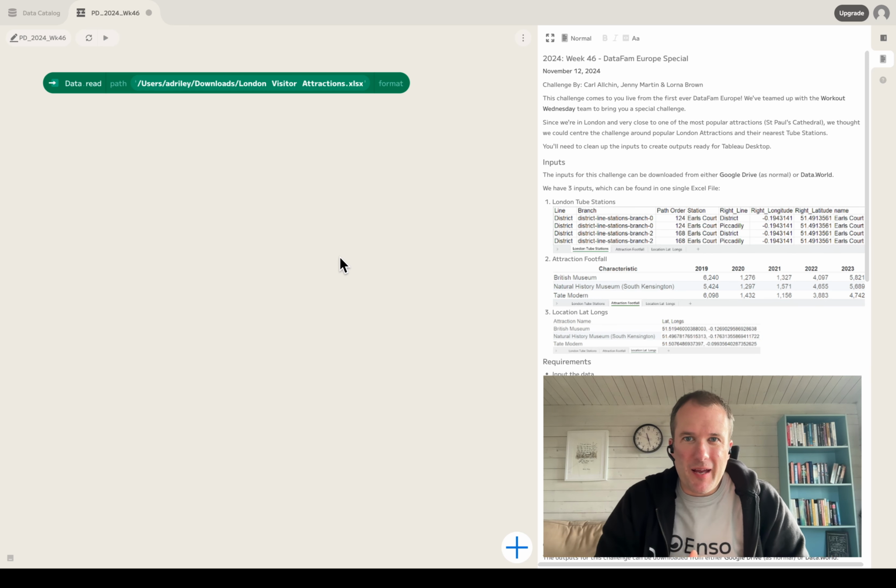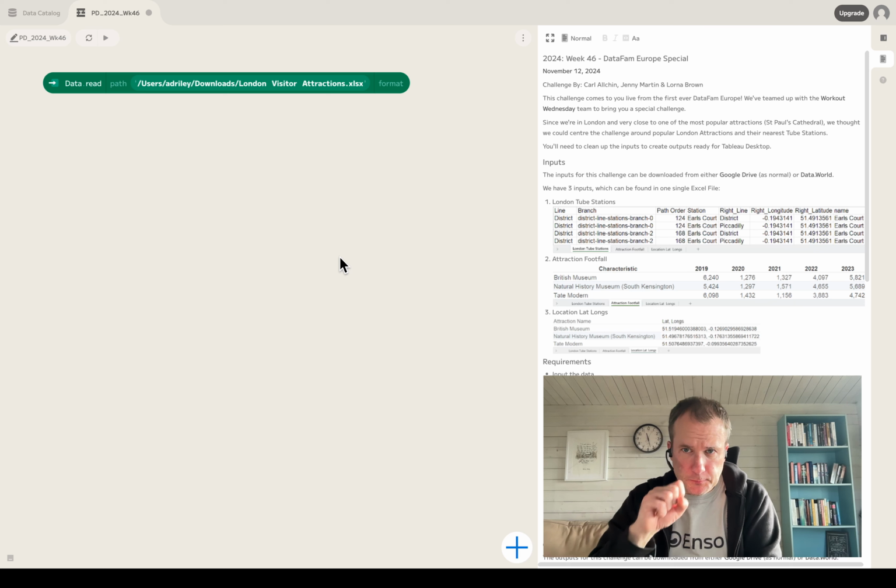Hello, I'm Adam Riley and I'm here today to solve Preppin' Data week 26 using Enso. Week 26, DataFam Europe Special. Sadly, I'm not in London today, but still looking forward to solving this problem.